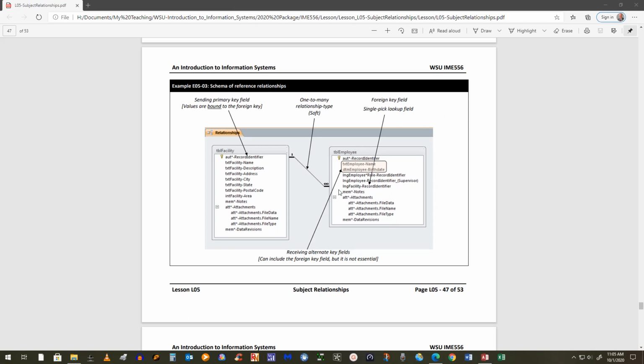And that is that the foreign key field is not part of the alternate key, or I should say, does not have to be part of the alternate key. It could be if we wanted, if it could help further identify the record, maybe we want to include it in the alternate key, but it doesn't need to be in the alternate key.